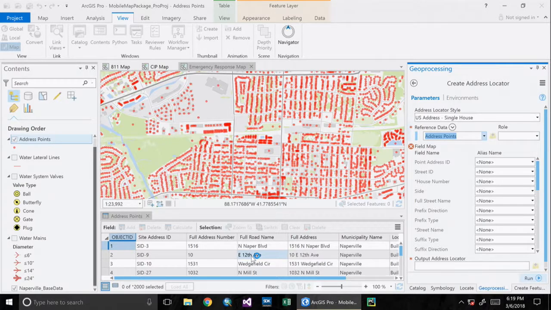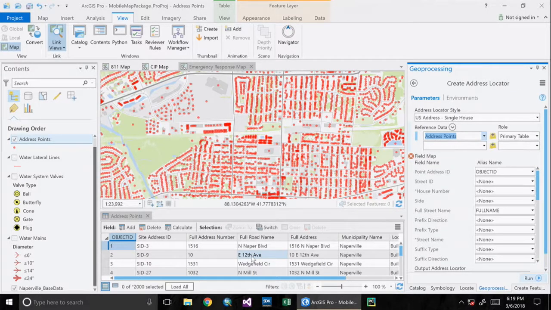Now I'm not going to step through and actually run this geoprocessing tool, but the idea is that one of the data components that we're consuming and utilizing inside of a mobile map package is indeed a locator. So I just want to give a little bit of a preview as to how we actually created it.